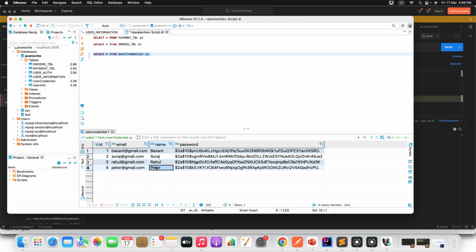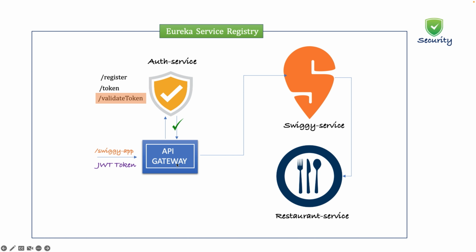Peter is added to the system. So we send the request to whom? API gateway. API gateway redirects that request to the authentication service. Okay, it didn't validate any token so far. That implementation we need to give, but before validating the token you need to get it first, right?